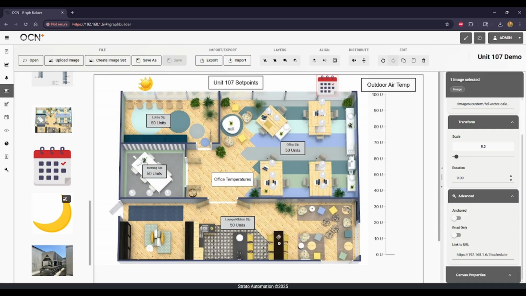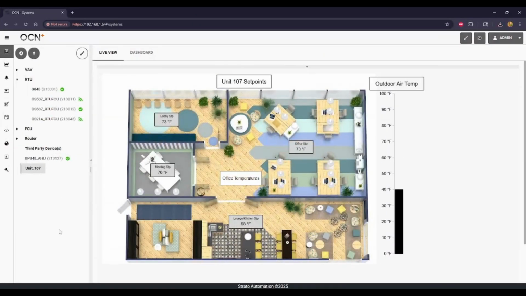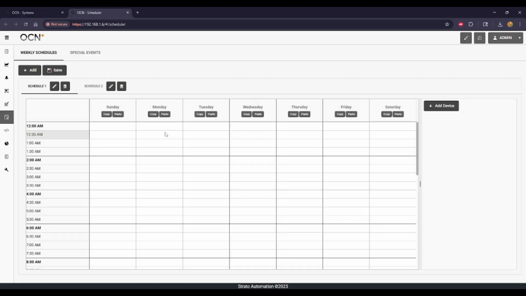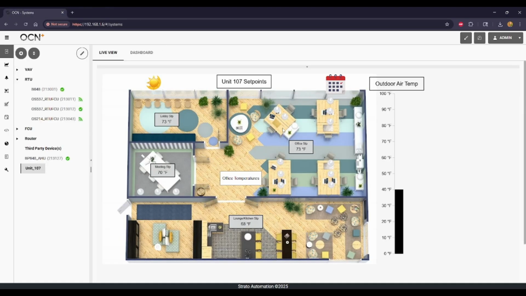Now what we're going to do is hop over to my actual server here for unit 107. And then I've got this graphic pulled up here. You see I've got that occupancy indicator up here on the top left working. And if I click on this link up here, it'll take me right over to the scheduler.